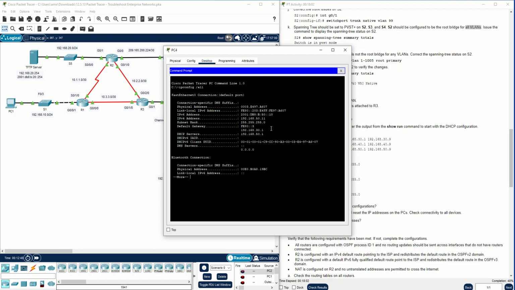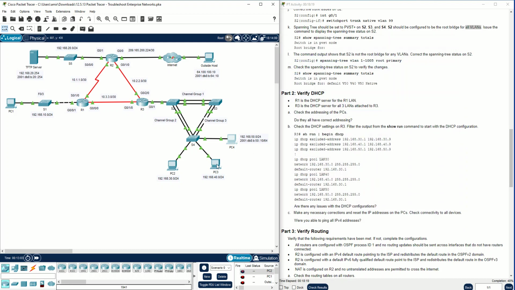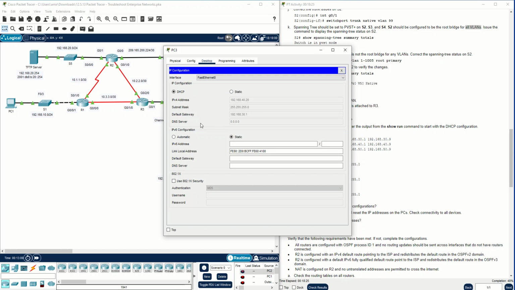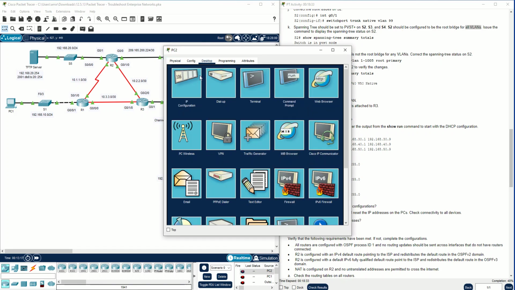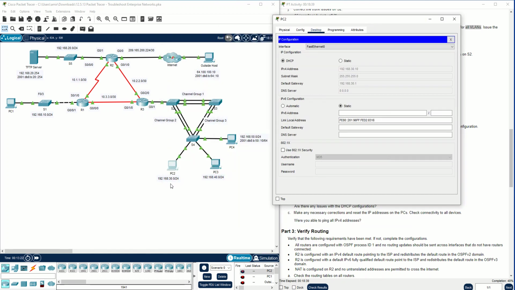ipconfig/all. You can see some information here, IP version 4. This is true because this is 15.0, but default gateway is not true because default gateway should be also 51. And also you can go to PC3 here, and under desktop and IP configuration, you can also see default gateway is not true here, but IP address is true and DHCP is true. And also here, DHCP is true, IP address is true because this is 30, 10, and default gateway is true.